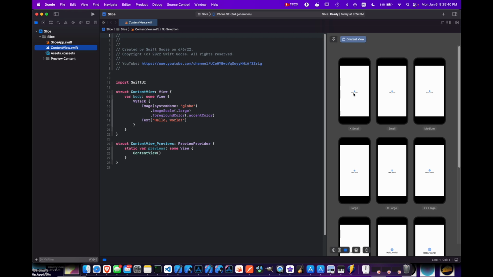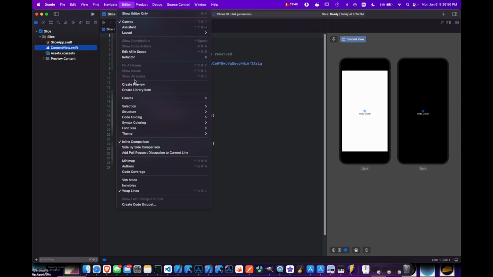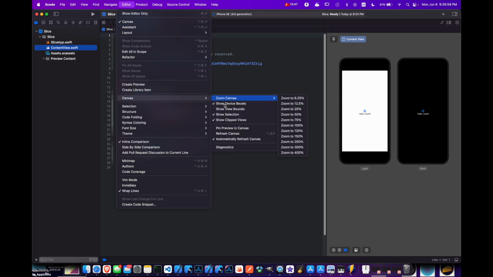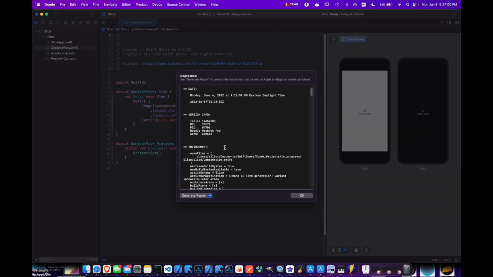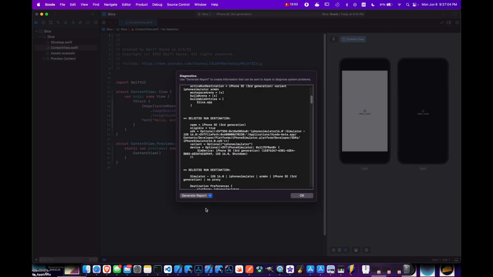Pretty cool that they added this. Should help save a little bit of time, so you don't have to have an iPhone 13 Pro in landscape left and then one in landscape right on dark mode, stuff like that. And we now have canvas diagnostics available as well. If you come up to Editor, Canvas, Diagnostics, you'll see that we have a bunch of information here that we can use to generate reports.